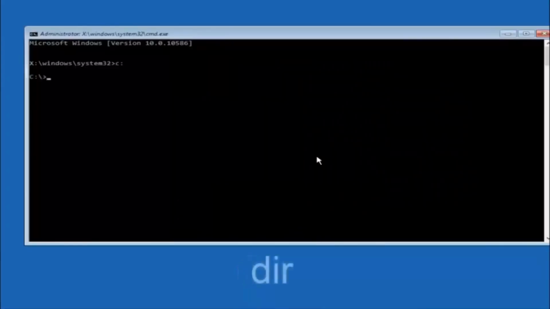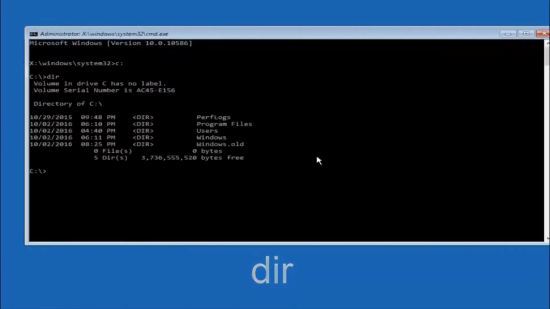So once you're underneath the C drive, we're going to type in dir and then hit enter on your keyboard. It should have program files, users, and Windows all in there. That's how you know you're in the right directory. In some cases, it might be the D drive as well, so just keep that in mind.